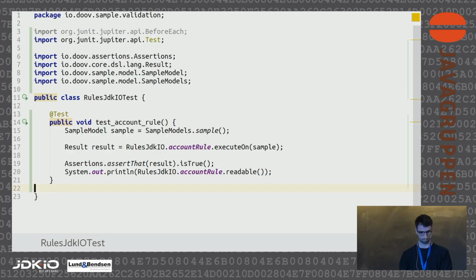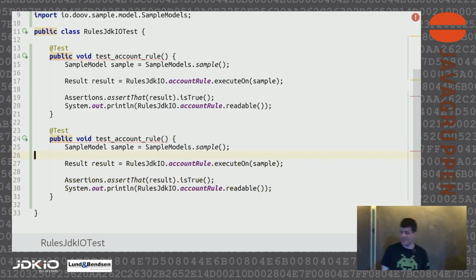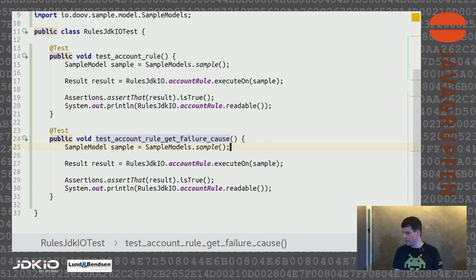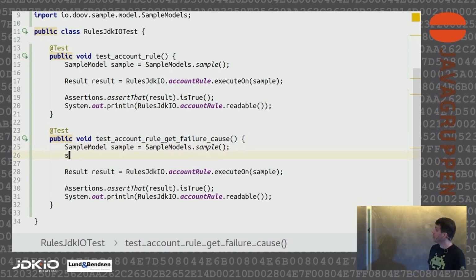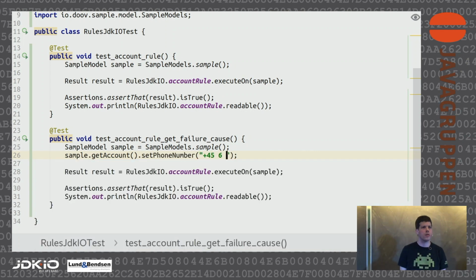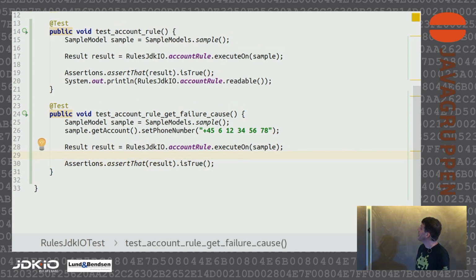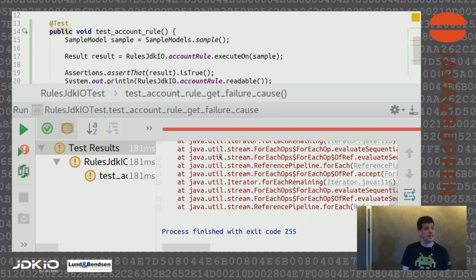So now maybe it's time to make the rule fail. To do that, we will just duplicate the rule, and we will introduce a wrong value in the model, for instance, a phone number. So suppose we are in Denmark. The phone number is starting with 45. And yes, it failed.